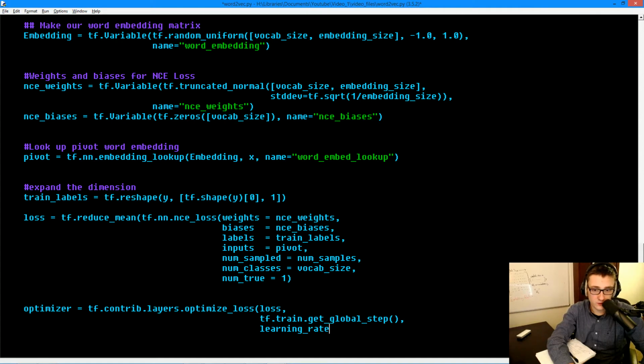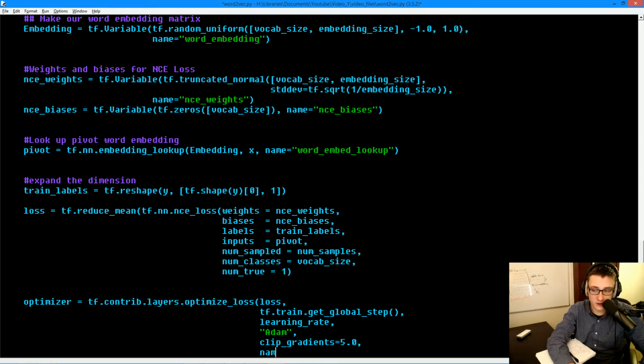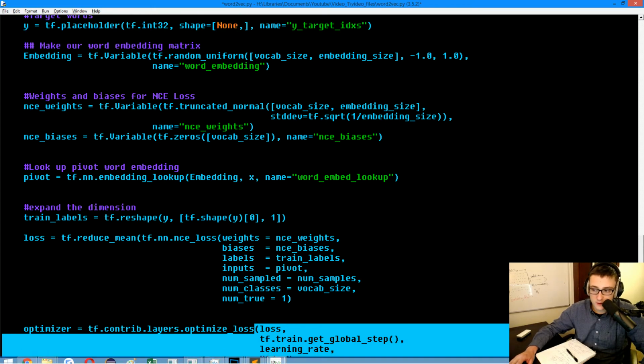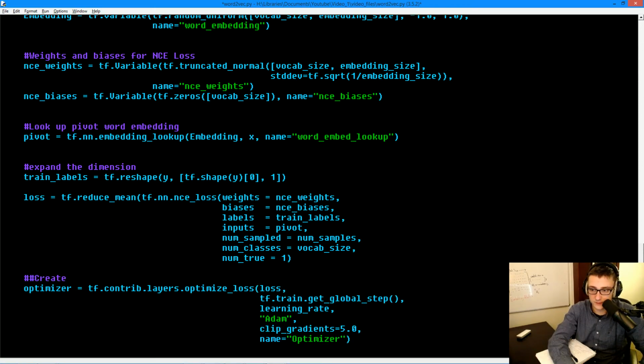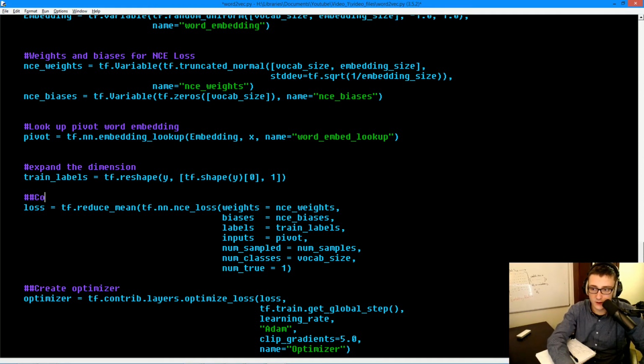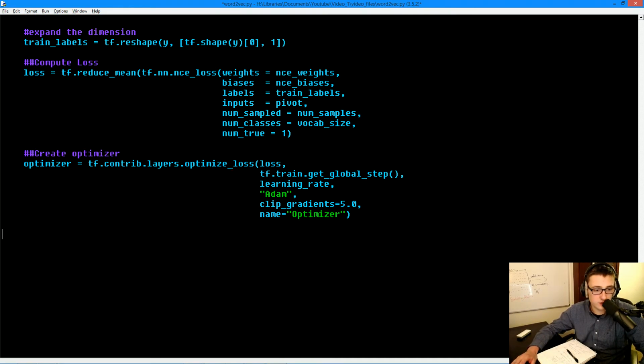So learning rate, Adam is the optimizer we're going to use, and then clip gradients equals 5. And then we're going to say name equals optimizer. We're just going to add a couple comments here. Boom, so that is how you do all of that. And because this is a function, we're going to end up having to return all this stuff.